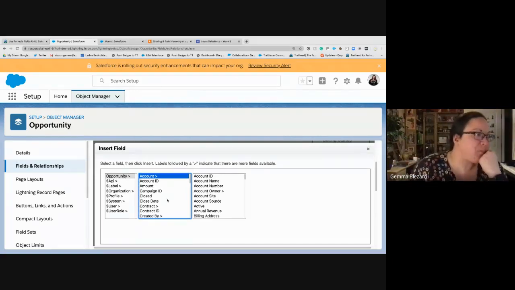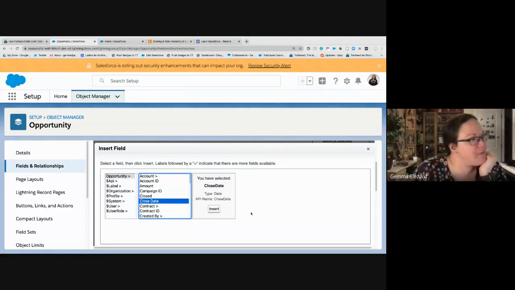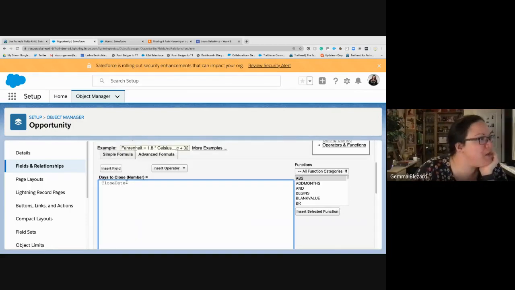So I need close date. So I'm going to go and get my close date, and I just click it, and then I hit insert. And because it's a standard field, there's no double underscore C after it. It's just a standard opportunity close date field. And you start to get to know these off by heart when you've been doing it for a while. So like, I know that stage name, that will refer to the opportunity stage. ID will refer to the opportunity ID. But in this instance, I don't need it.